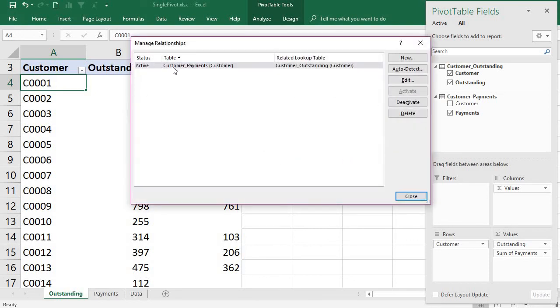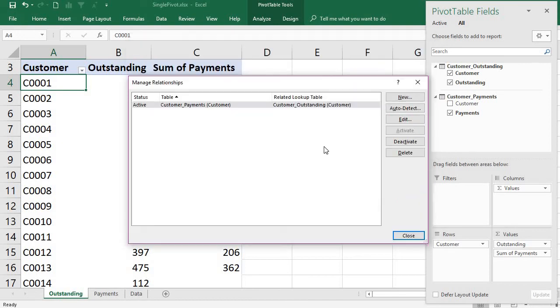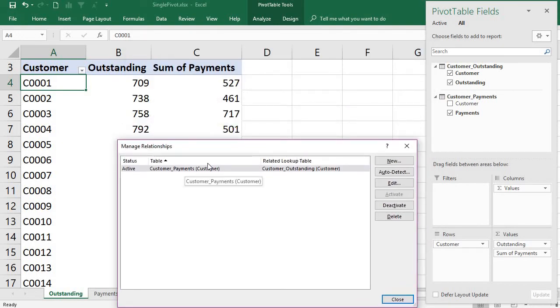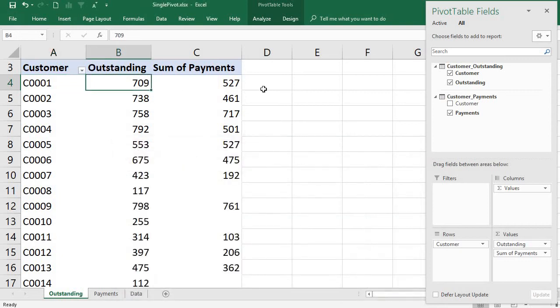You can see here the customer payments' customer column is connected to the customer outstanding's customer column. So customer payments is always looking into the customer column, and it needs to be connected to the lookup table, customer outstanding, customer. Okay, this is the relationship. Once it is connected, you can see the data is coming properly.